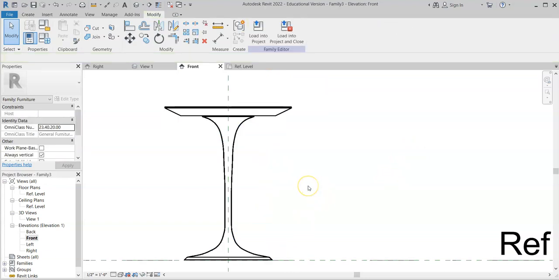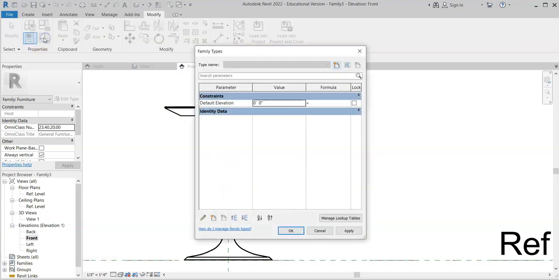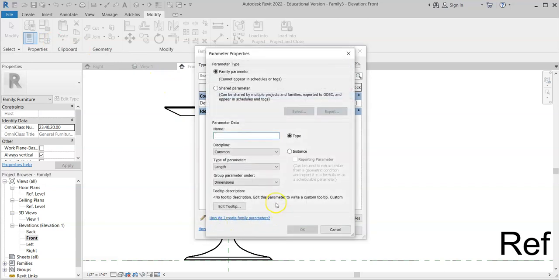Now I'll show you how to assign material parameters. This allows you to basically have the option to change materials on the family as you bring it in. So we're going to assign the parameter to the base and then to the top. You add parameters by selecting the family types right here. And then we're going to add a new parameter.